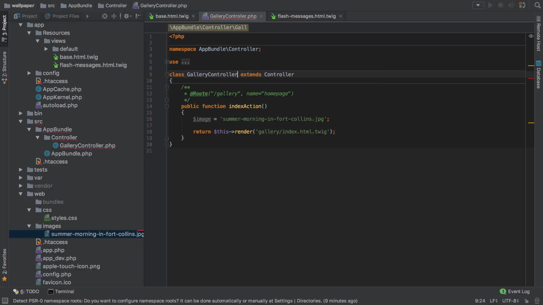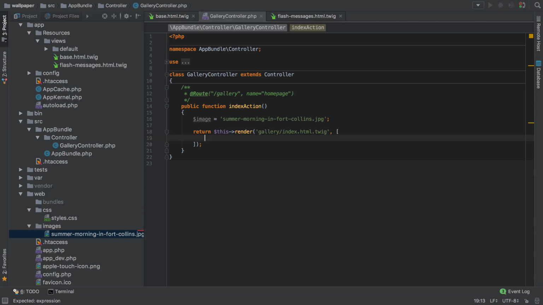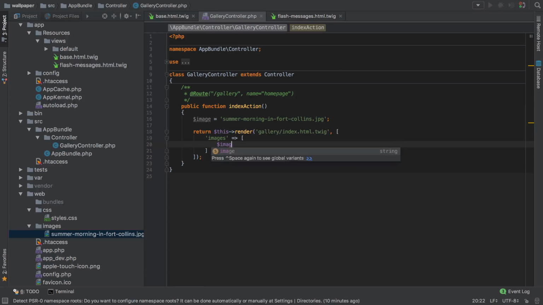Call this gallery controller. As this is going to be a gallery, rather than just passing one image, I'll pass in an array, and we'll say that array contains one key called images, which is going to contain our array, which only contains this one image at the moment.